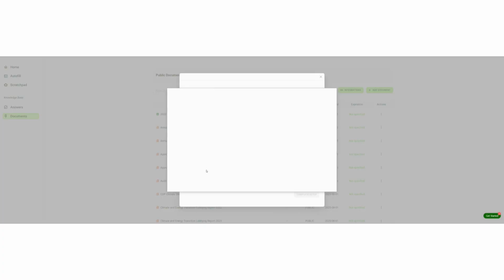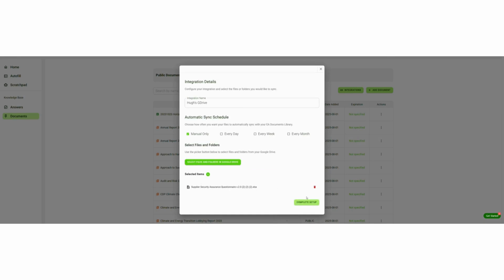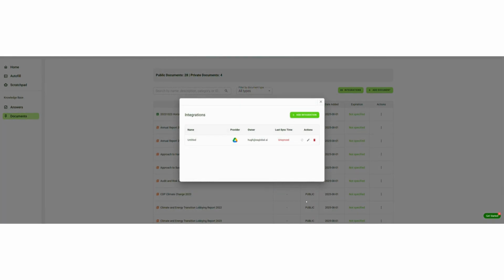And we'll be able to select the files and folders in Google Drive. This will open the file picker from Google, and we'll be able to see my one file that I have here. And there it is. This is now selected and I can complete setup. What will happen now is the integration is syncing, and after a second it will pop up, show us the last sync time, the owner of the integration, and the name of the integration.